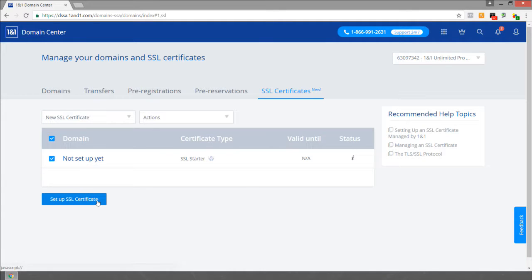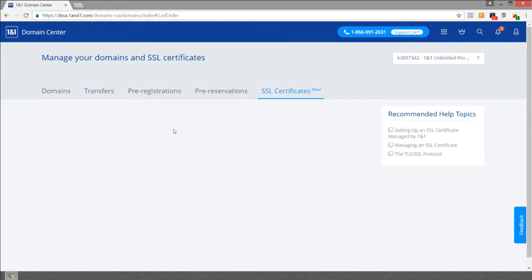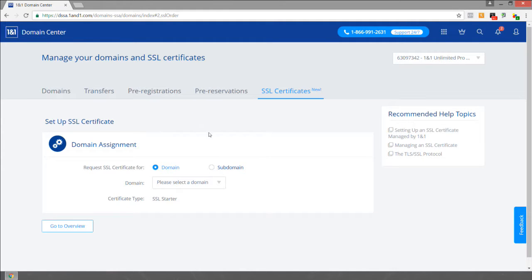either click Set Up SSL Certificate, this blue button, which will take you to a page that gives you three options: to activate your SSL or to purchase two premium SSLs. You'll want to click Activate SSL, or you can click this drop down and select Set Up SSL Certificate. Either way, you should come to this page.